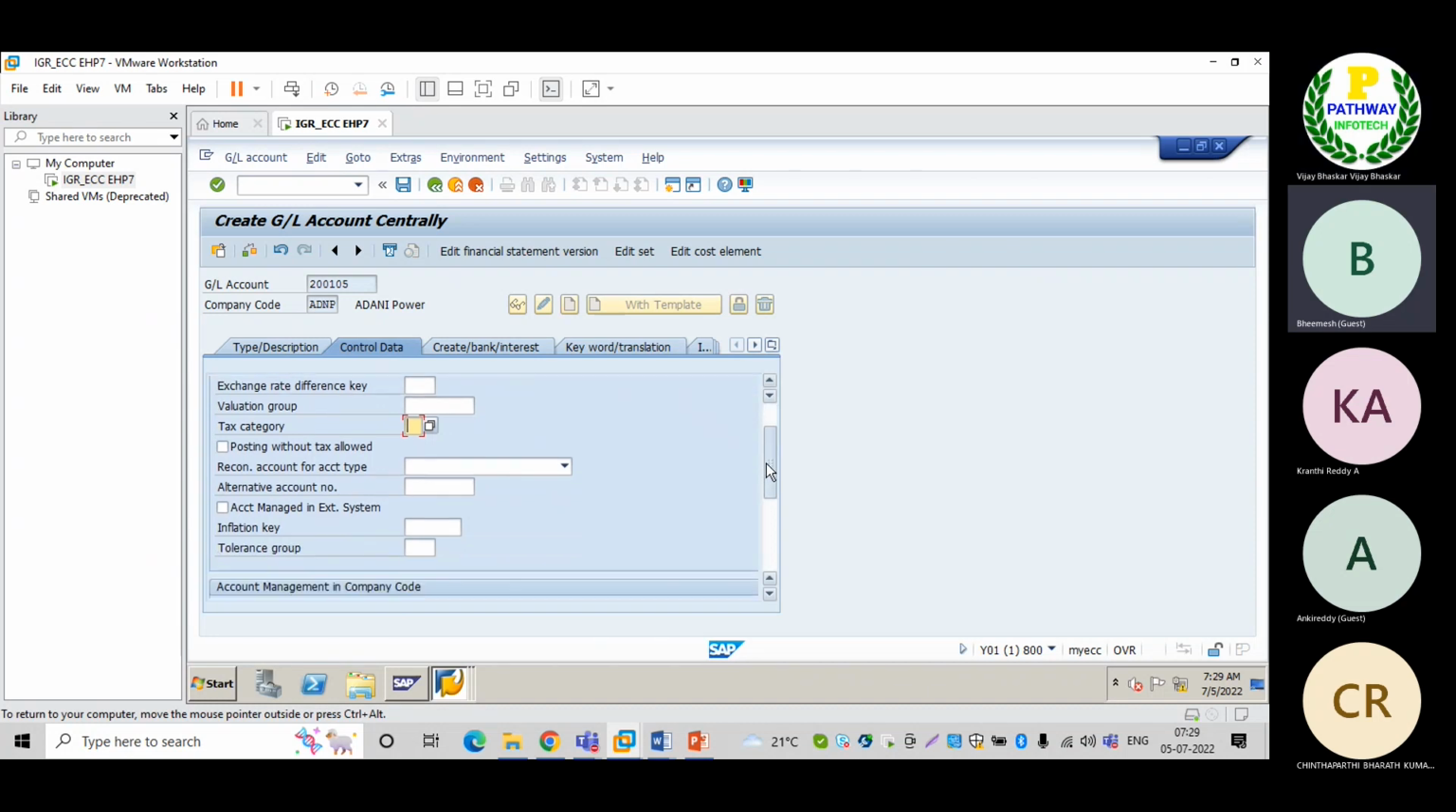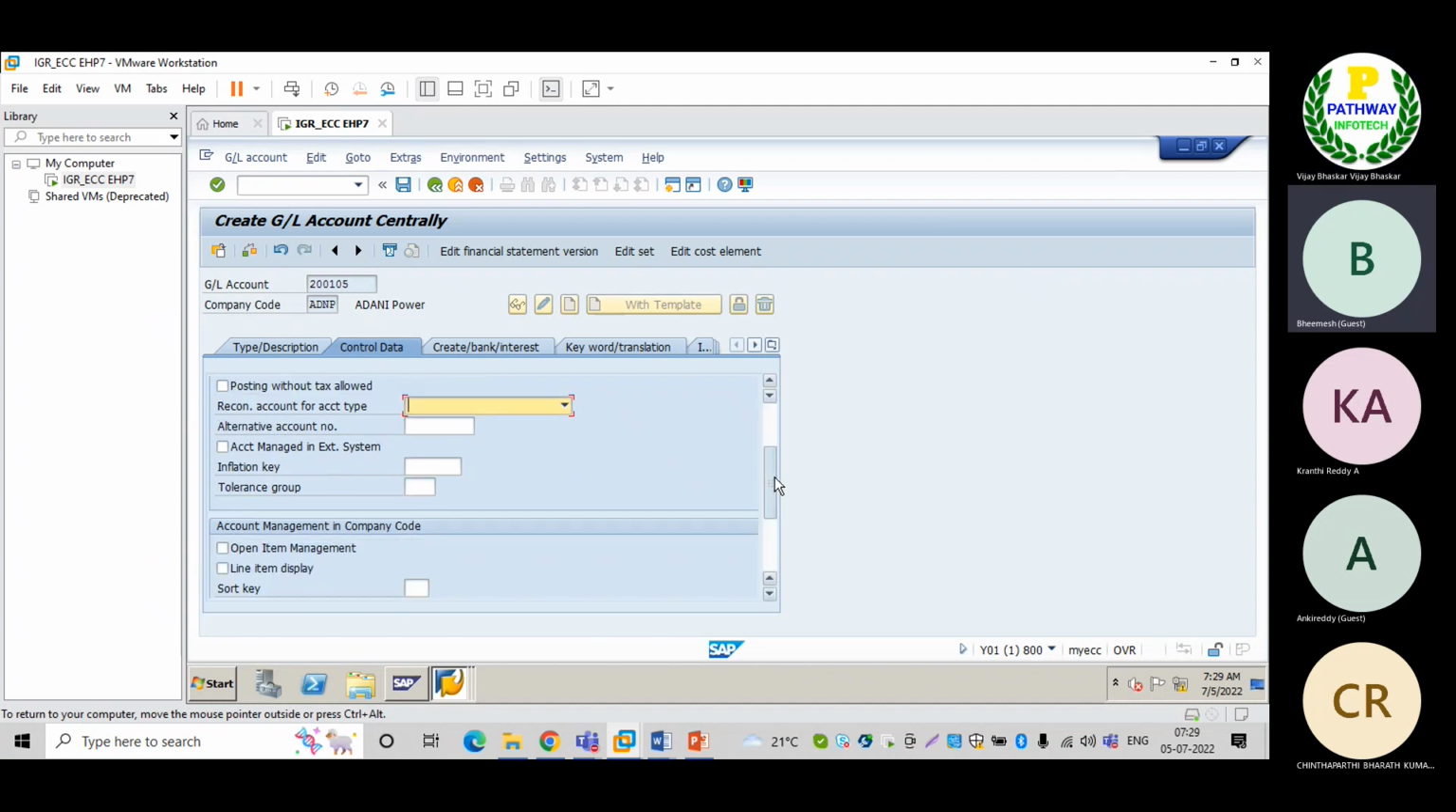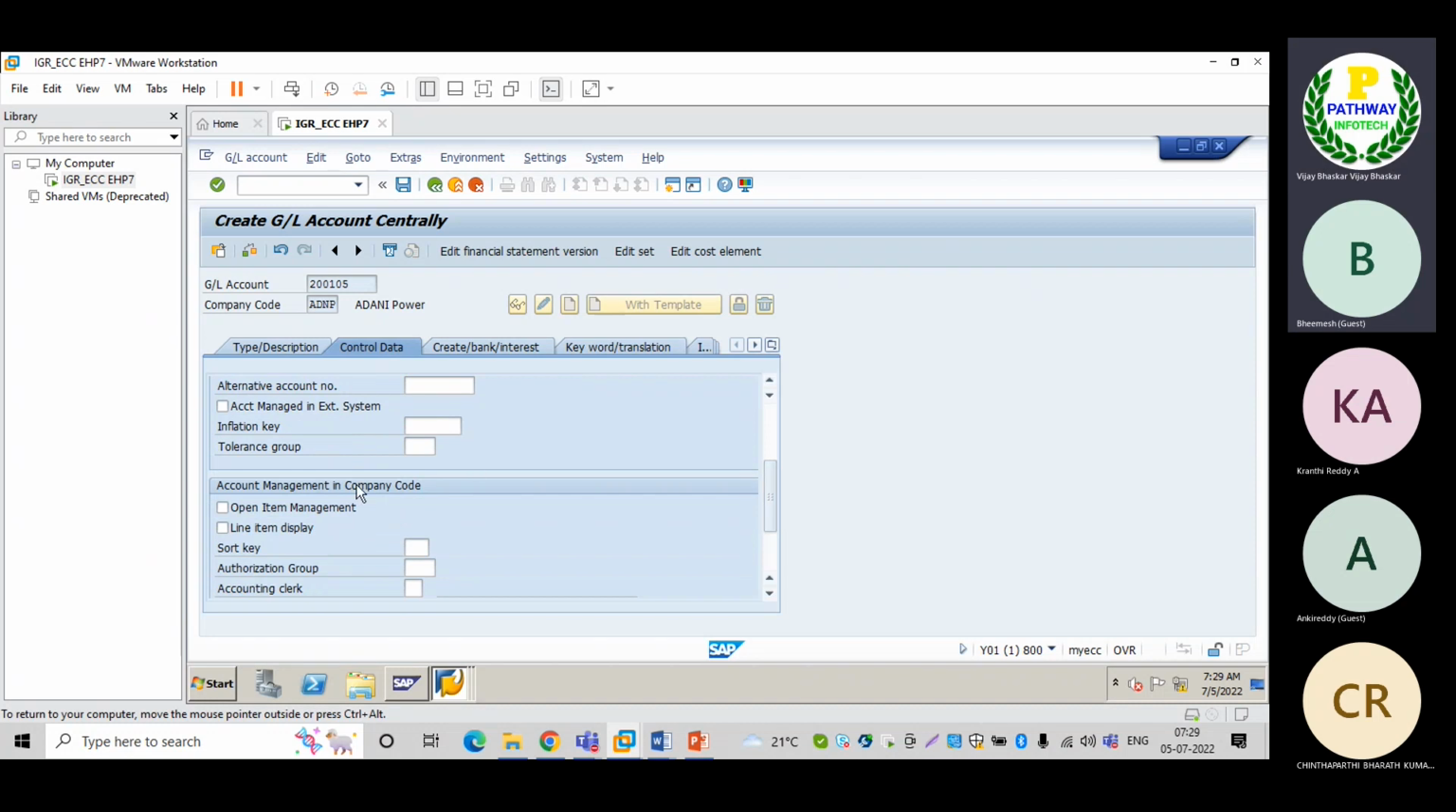Then at the moment the fields are not required, postings without. Then reconciliation account. When we are going to use assets, customers, vendor or contract accounts, then the reconciliation account will come into picture. For GL postings it's not required. Now please concentrate here.